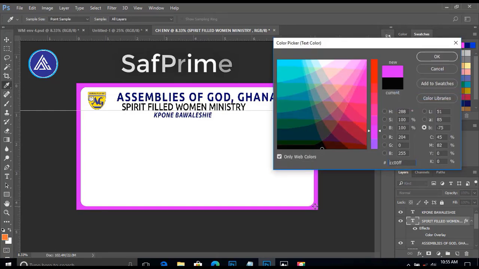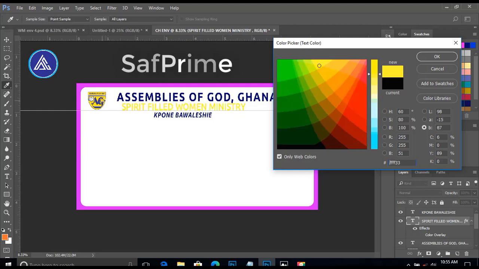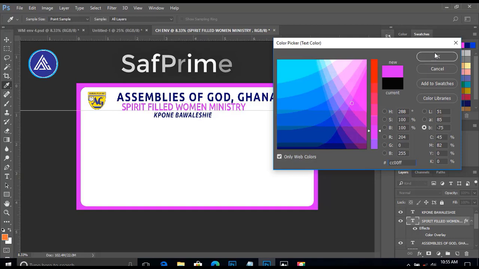I prefer this color. Okay, so that's how you pick color. Once the color palette pops up, just send your mouse to that color. When you click on it, it will change. If I click on white, you realize that it has changed. Click on the logo. I'm sure you've gotten the concept.